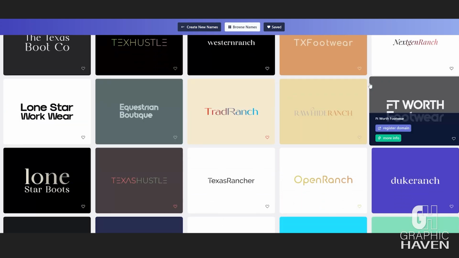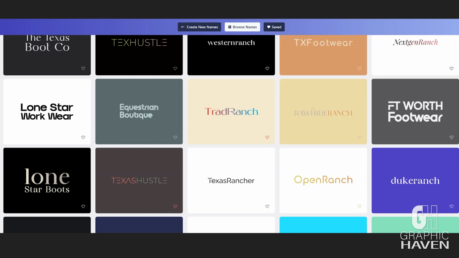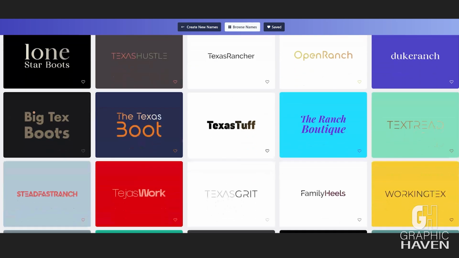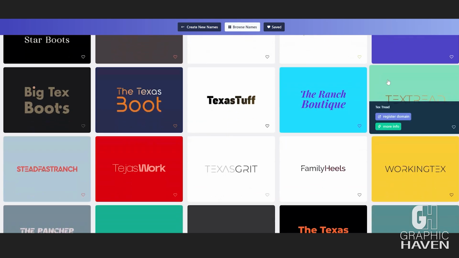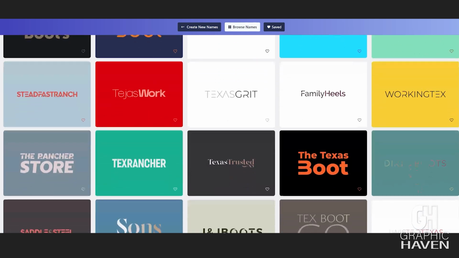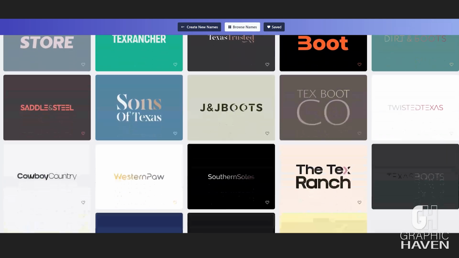Maybe that's a better option for your business because you have long-term goals of expanding to more than just work boots. Maybe you want to bring in overalls and work jackets and gloves and that sort of thing that ranchers would be interested in. But as we scroll through, we can start seeing maybe some more creative options like the Ranch Boutique. Maybe it's more of a high-end luxury experience for your consumers. But it's a lot of different ideas.